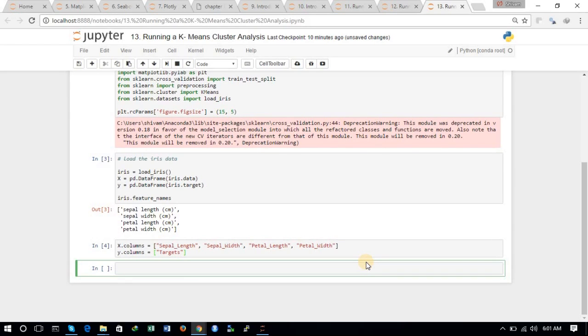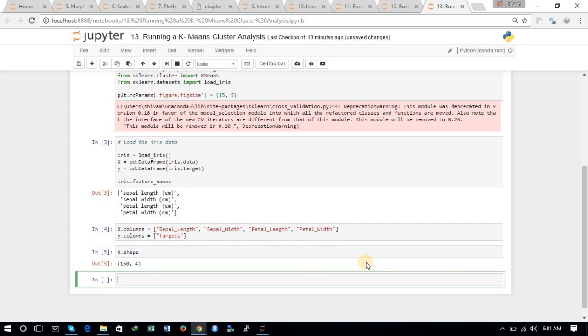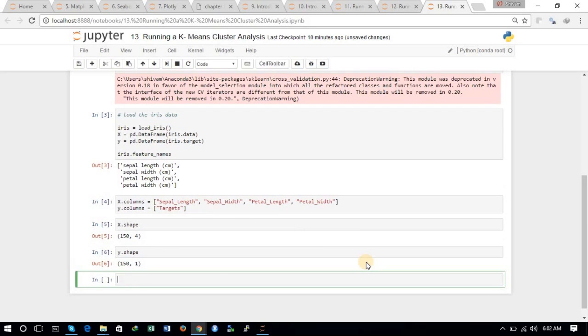So now let's see the shape of the X data frame. We can see that the shape of the X data frame is 150 by 4. There are 150 observations and 4 columns, and in the same way we will see the shape of the Y data frame, and it is 150 by 1.